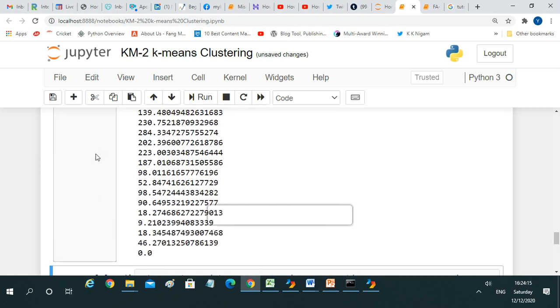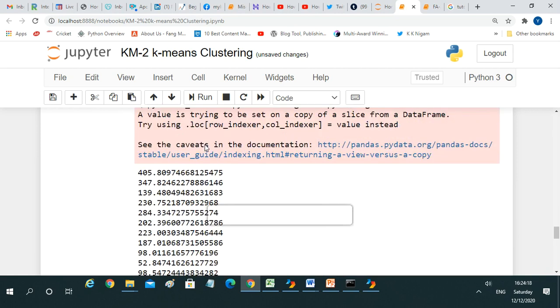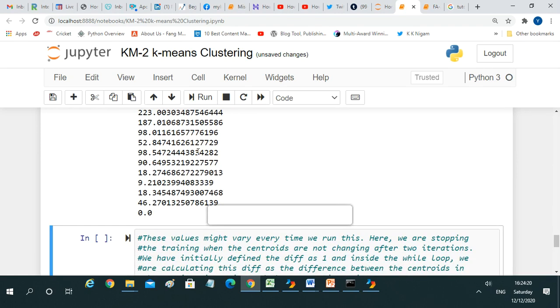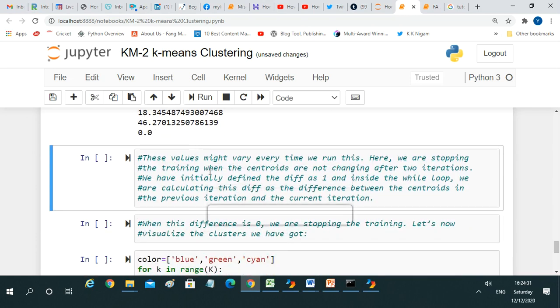So it will create that many numbers like this. This is again for our understanding as to how many times the for loop has gone. Now, these values might vary every time we run this. Here we are stopping the training when the centroids are not changing. So this will go on, but we can stop it after giving a certain number of rounds.